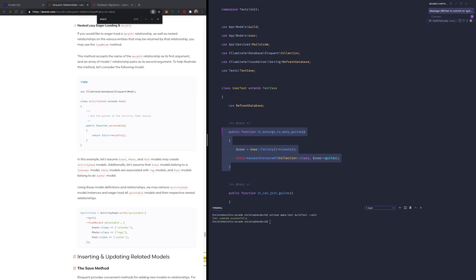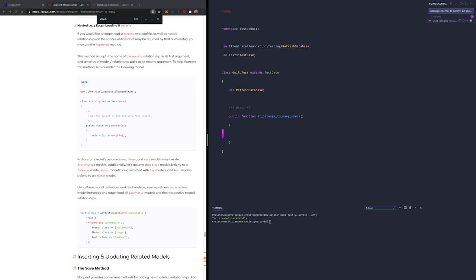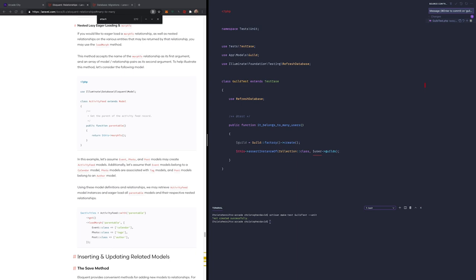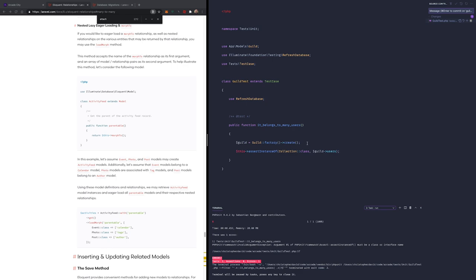And it's basically going to be the same thing as this, except inverted. So instead of user, we're pulling a guild object. Let's pull this in. I wanted to figure out how to alphabetize my classes. So guild users, give me the users of the guild. Does this pass? No, because we have not defined this relationship on the guild side. So we'll say that this fails.